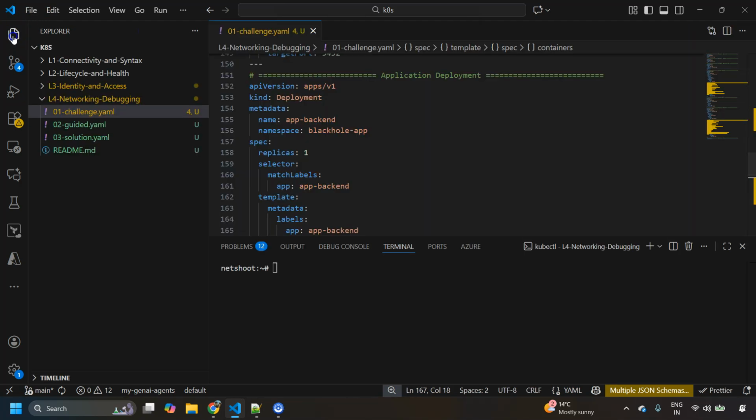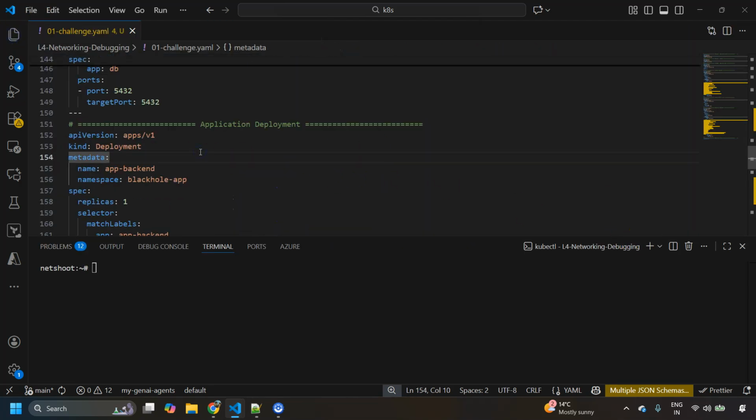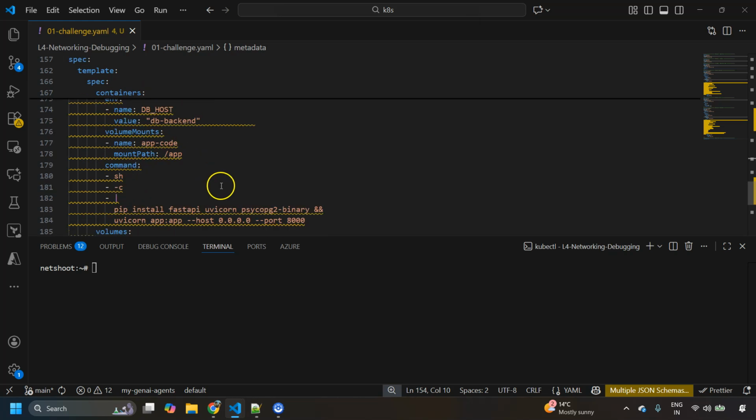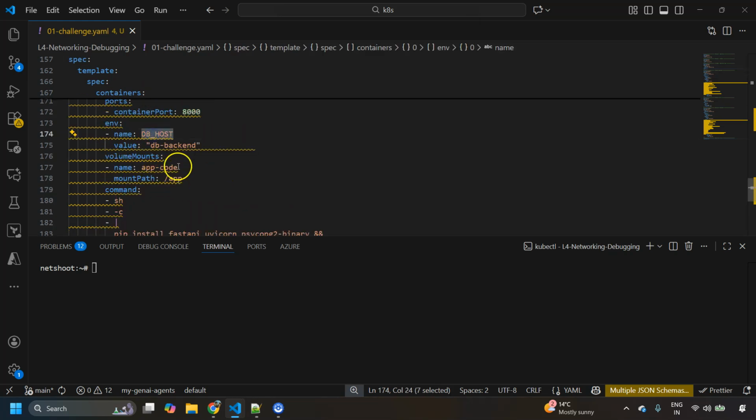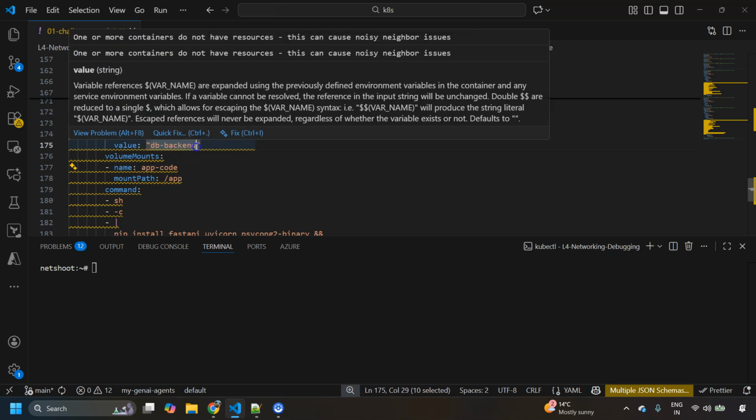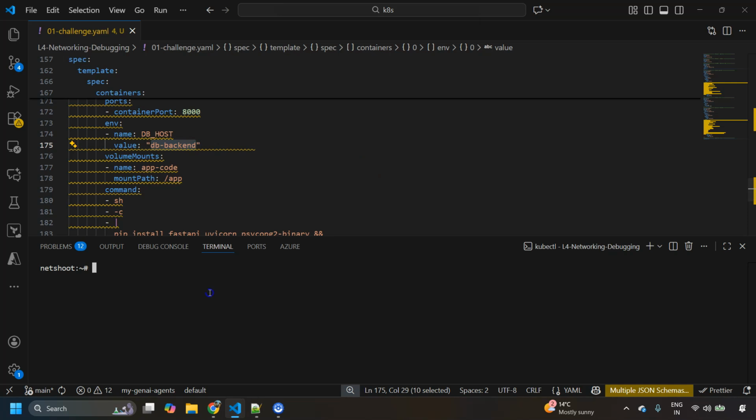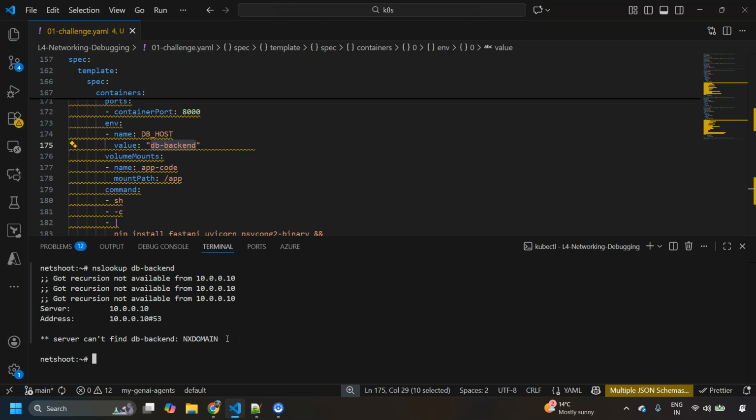Let me clear it. What we want to do right now is, from our application, where are we trying to reach? What is the DB host we have specified? It is this, right? DB host, so DB backend. This is what we are trying to reach. Do an NS lookup to this and you see: server can't find DB backend, NXDOMAIN. This immediately tells us something important. Kubernetes cannot resolve this service name from this namespace. This is not a bad conclusion.